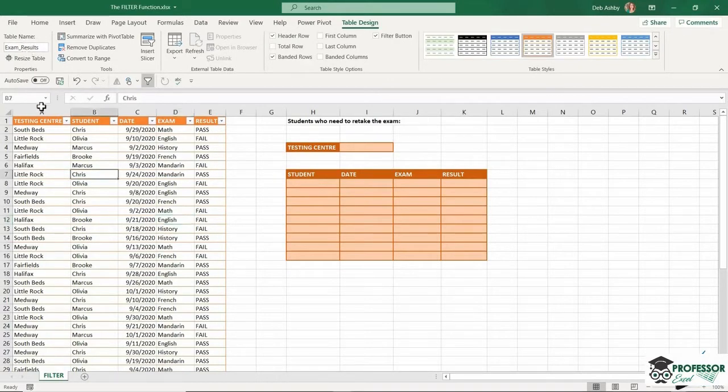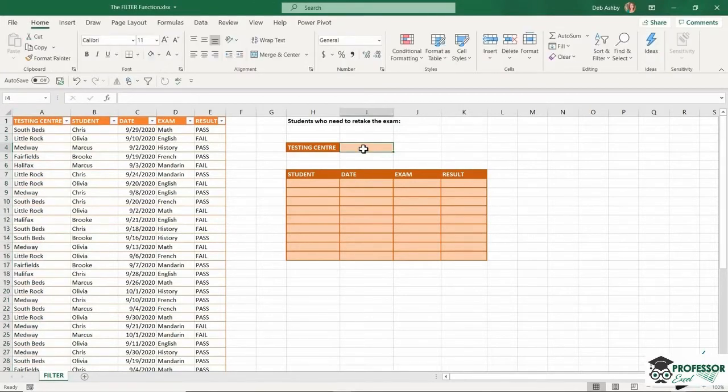Now, one thing you'll notice here with the testing centres is that we have 4 or 5 and they essentially repeat throughout this column. And what I want to do is basically have a drop-down list in cell I4, which allows me to select the testing centre and then produce the results. Now, I can do this by setting up a data validation drop-down list.